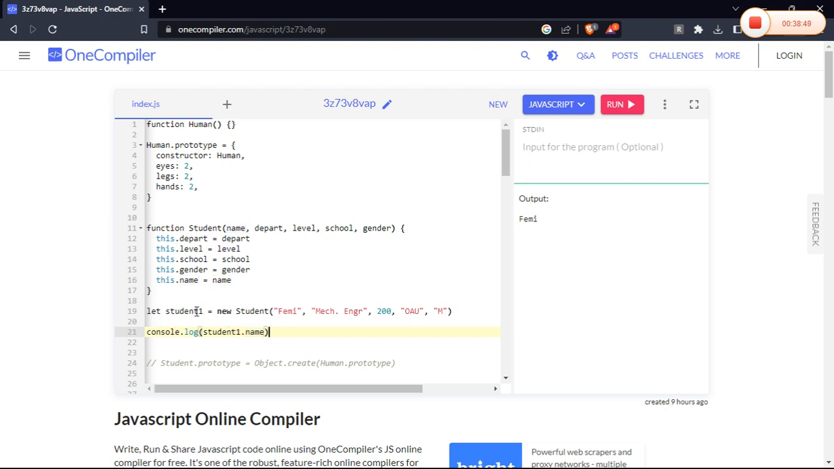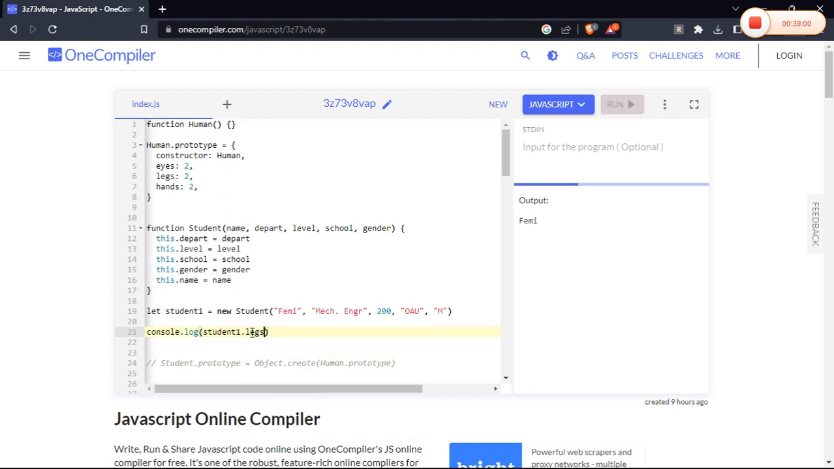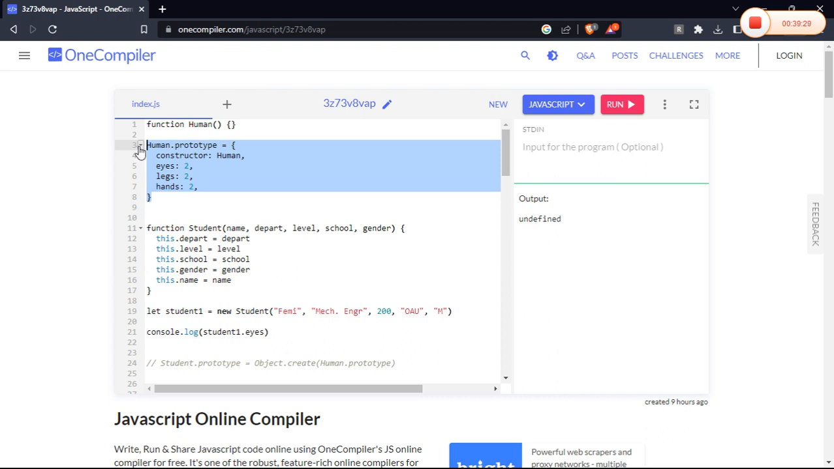Alright. So we just created a new student object, right? And the name of the student that we created is Femi. Now I want to check how many legs does Femi have? Undefined. Femi does not have legs. How about eyes? Femi does not have eyes too. Why? Because students did not inherit. Even if it's expected that a student is a human being, this particular student right now does not have the properties of a human being.